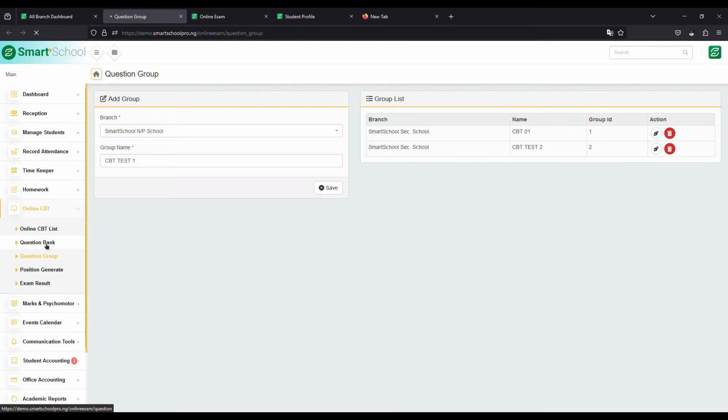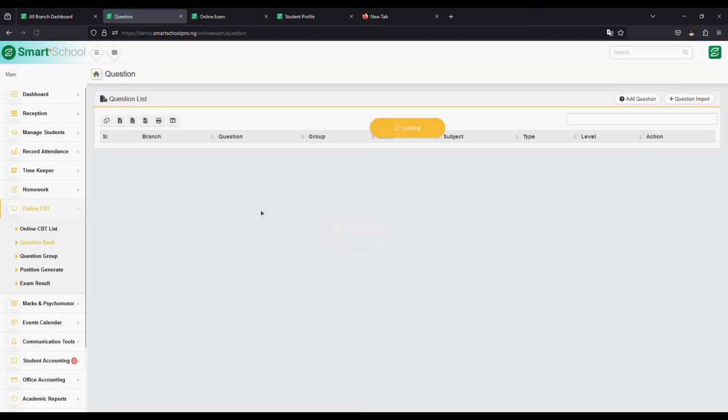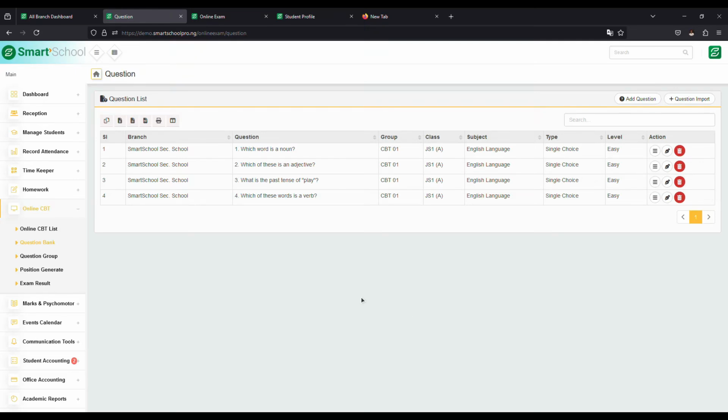So let us go to question bank. Now, this is the third step, your question bank. Currently, I have some questions which I've already set. This is for the secondary school session, and the group is CBT test 1. Then the class, remember I said this is for JS1, and the subject. And the type of question, and the level. I just put it easy. It can be easy, medium or hard, anyhow you want to put it.